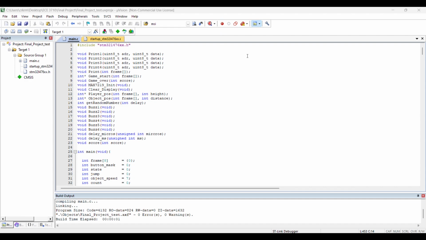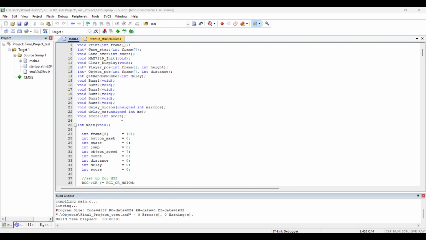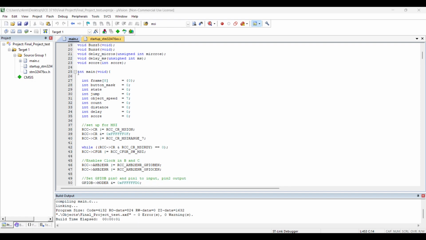Welcome to the code review with Cole. Here we have our Microvision project pulled up with our main.c file, our startup file, and our STM file, which are standard with a lot of our ECE 3710 projects. These are all of our function declarations for our project, and then this is where our main function begins.